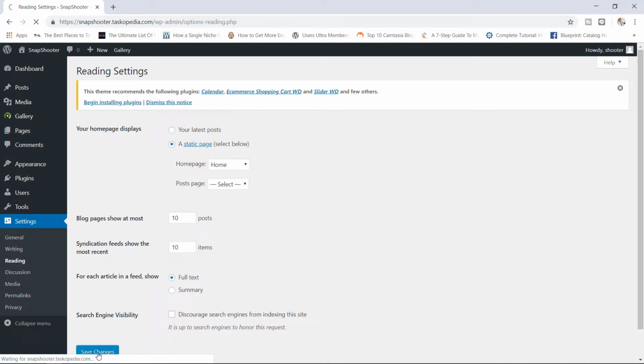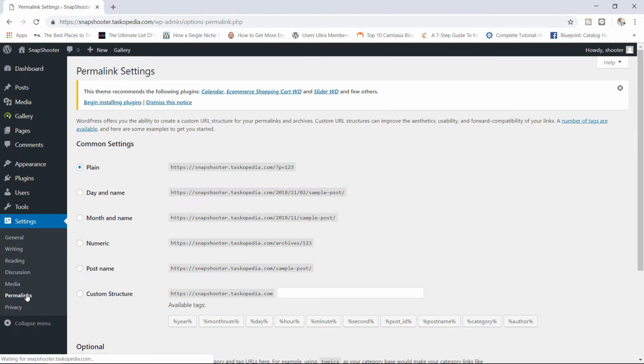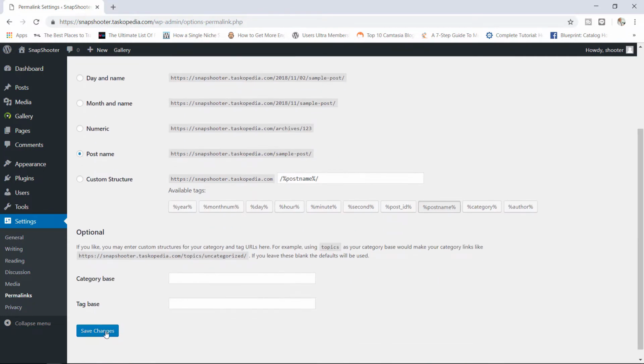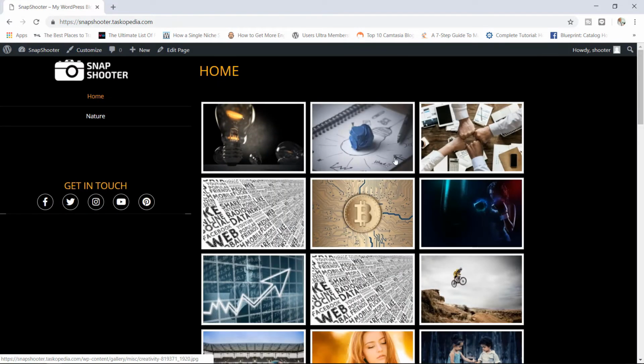Let's save our changes. And while we're here, let's also come down here to our permalinks and change the plain setting to post name. Honestly, I wish WordPress would just remove this plain option once and for all, because this is the single worst way you can ever create your permalinks. I don't know why WordPress keeps holding on to this option. Anyway, we're going to make it post name, save changes. And now let's go back to our home page, and voila.